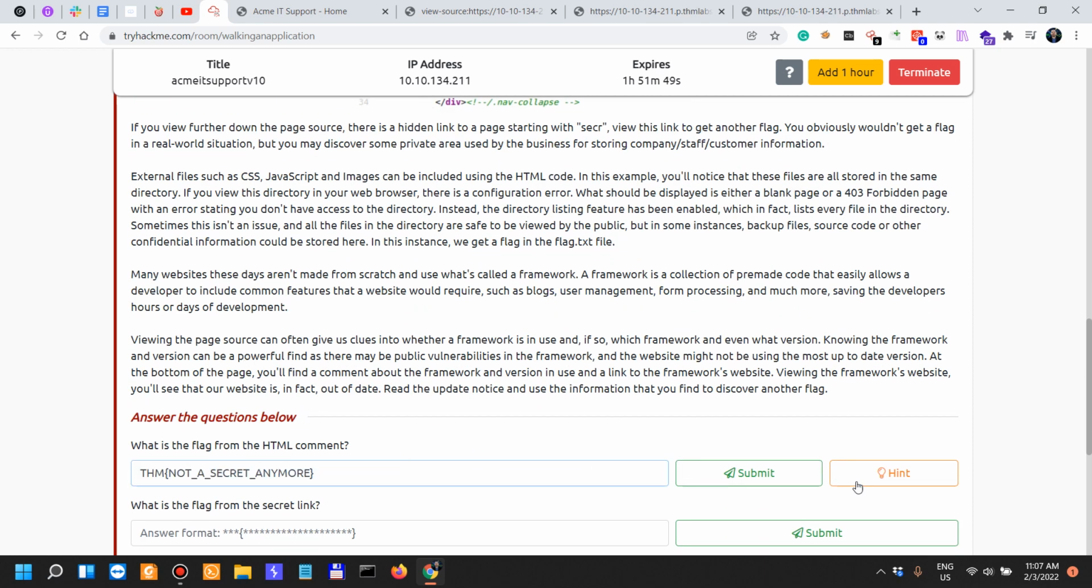What is the flag? So the answer is incorrect. Why? Again, what should be displayed is either a blank page.